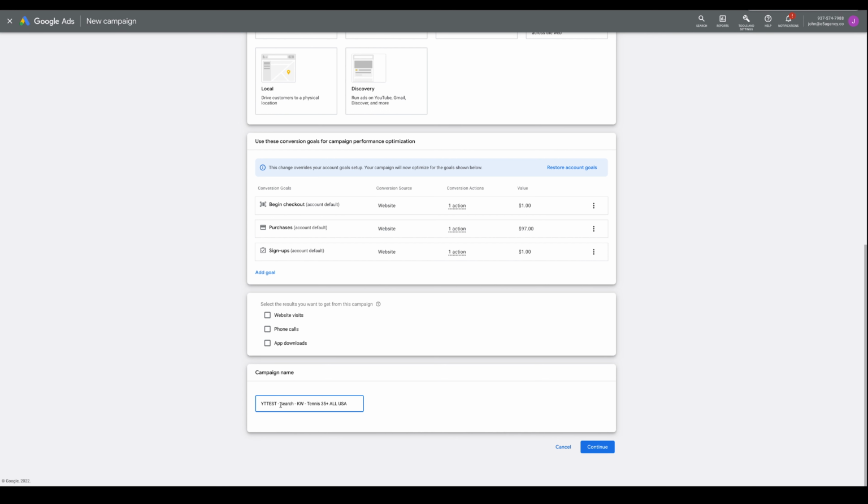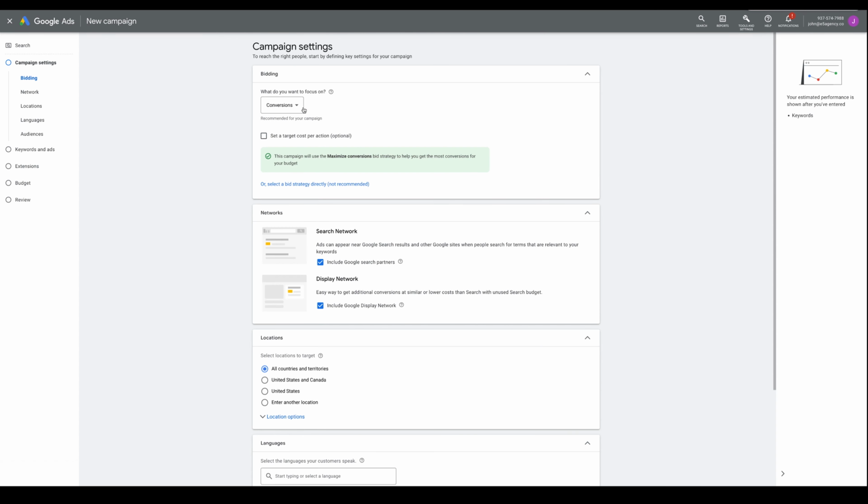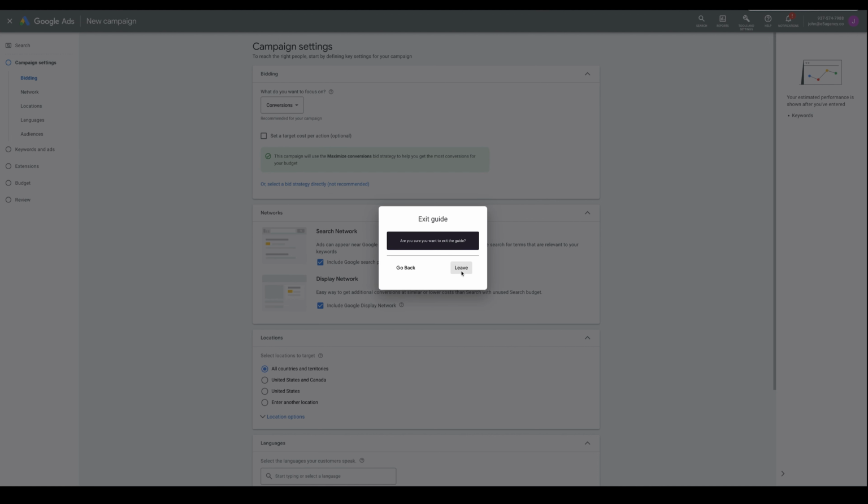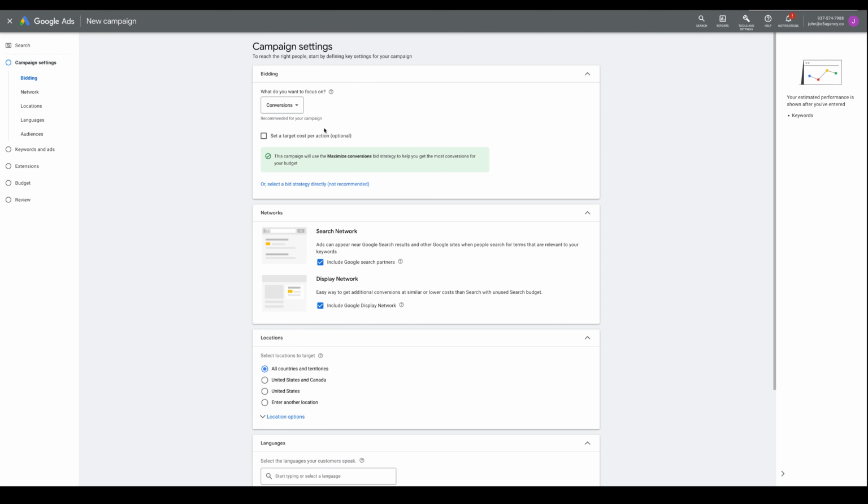Now I'm just going to separate these a little bit better. Click continue. So we're going to be optimizing for conversions, and we're not going to set a target cost per action. We're going to set it for maximize conversions, at least at the very beginning.